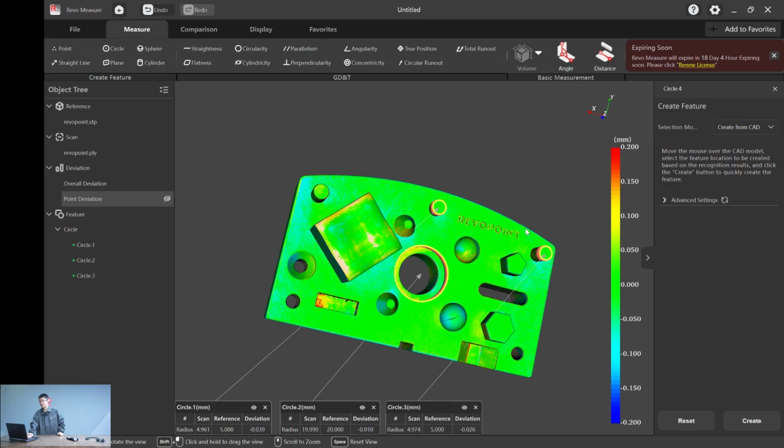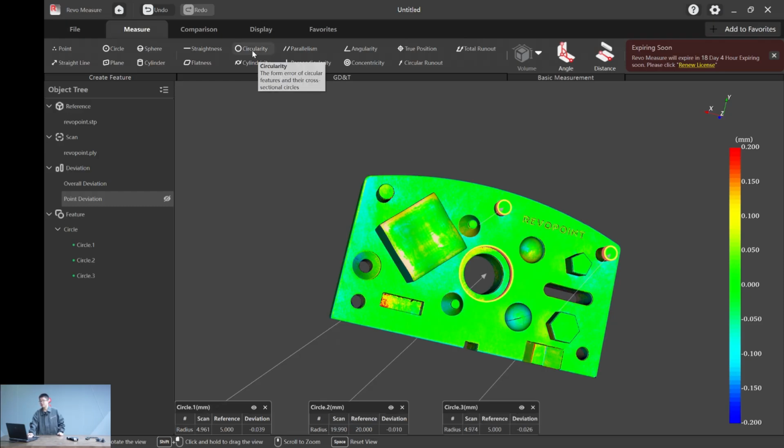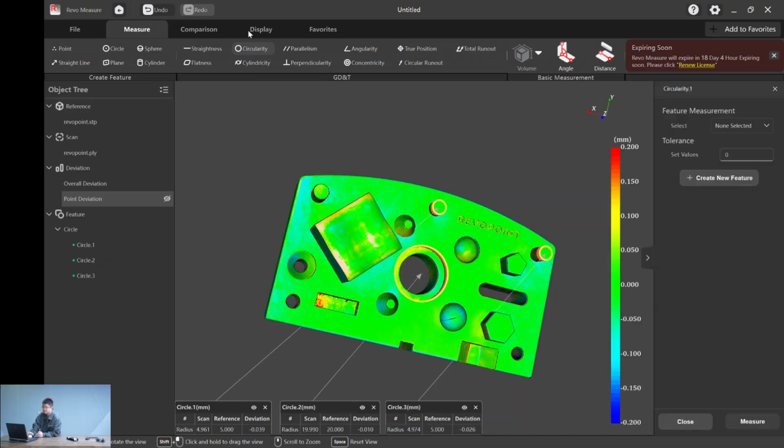So now we have 3 circles. For the circles, a typical thing you can do is calculate the circularity, let's say how perfect the circle is. If you want a further description, you can just hold your mouse on this function button and you will see the description: the form, area of circular features and their cross-sectional circles.